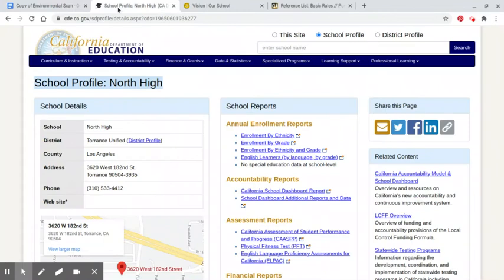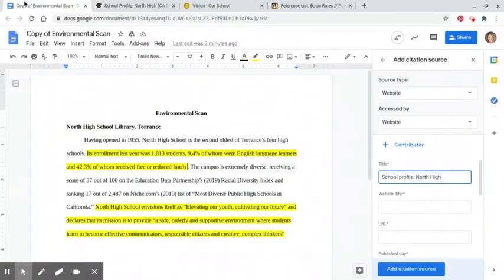The title of the website. So that is the homepage title, right? Where did this School Profile North High page come from? It came from the California Department of Education's website. You can usually find the website up at the top of whatever page you're on. You could also check your URL. In this case, it says CDE, which stands for the California Department of Education. So again, that is the title of the entire site.